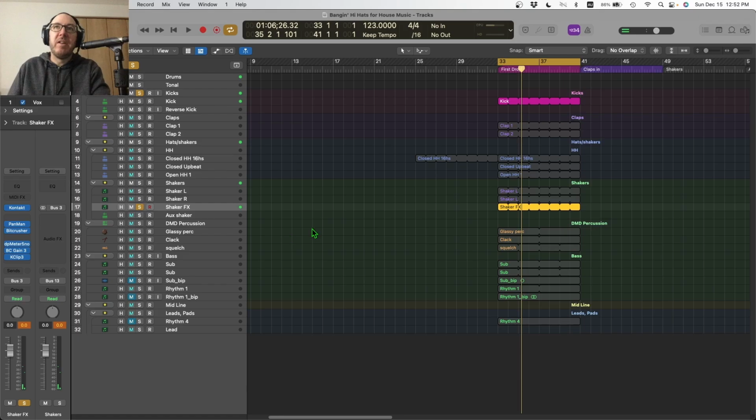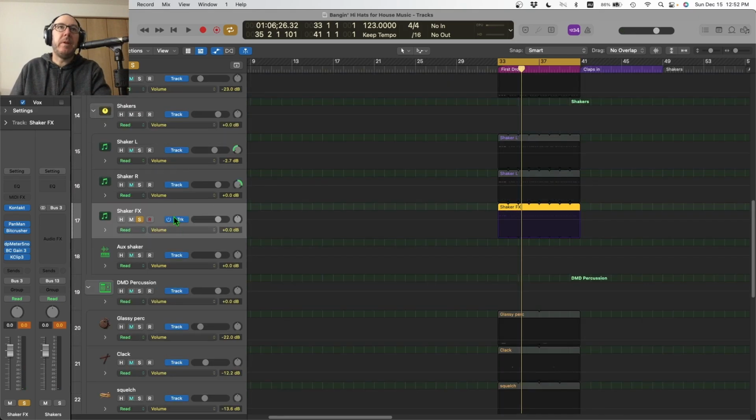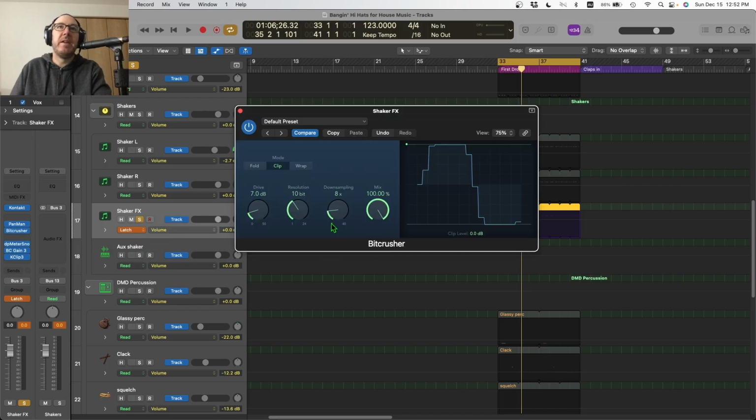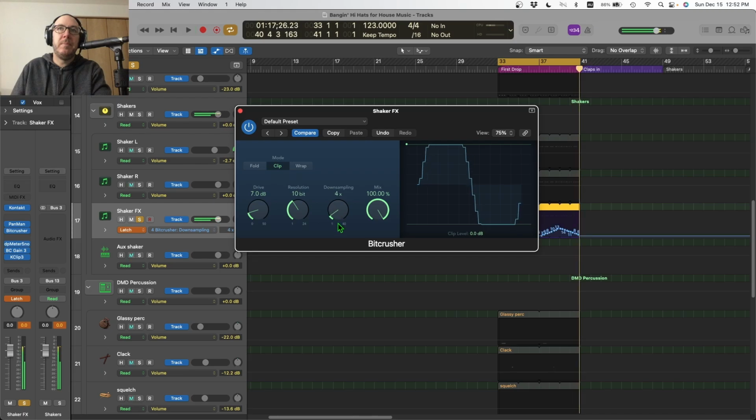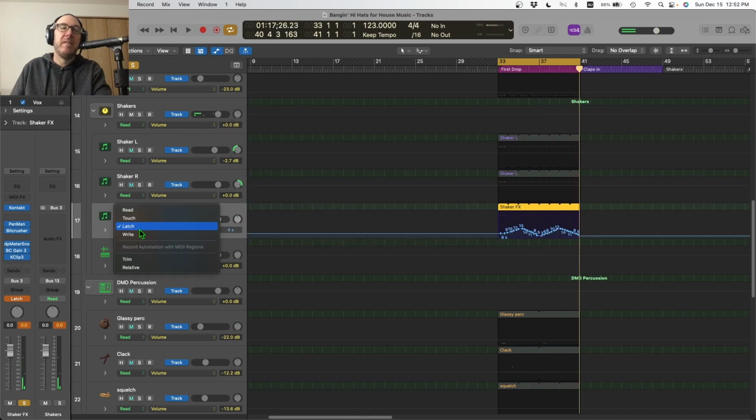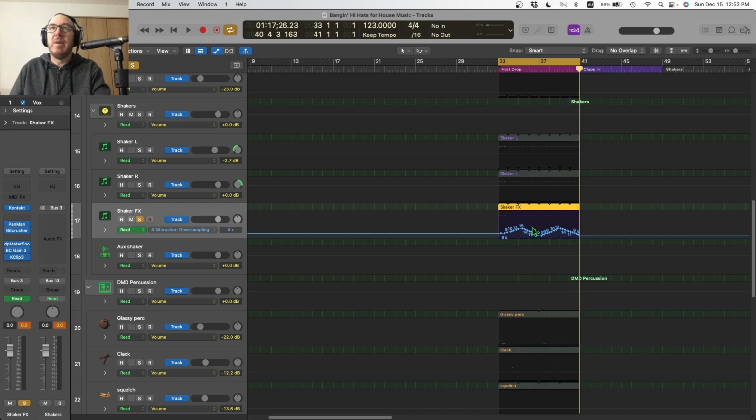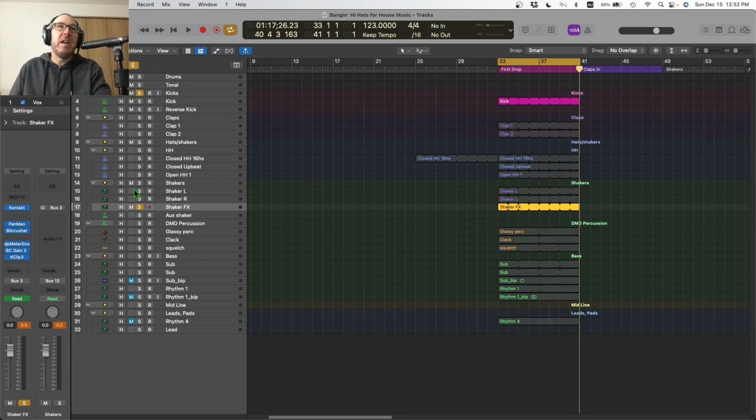Let's add a little bit of automation to that just to see what happens. So I'll go latch and then this. All right, let's see how that sounds. Whenever you use the latch function, don't forget to turn it off, because forgetting to turn that off is a real good way to make a mess in your project. So let's check how that sounds all together.